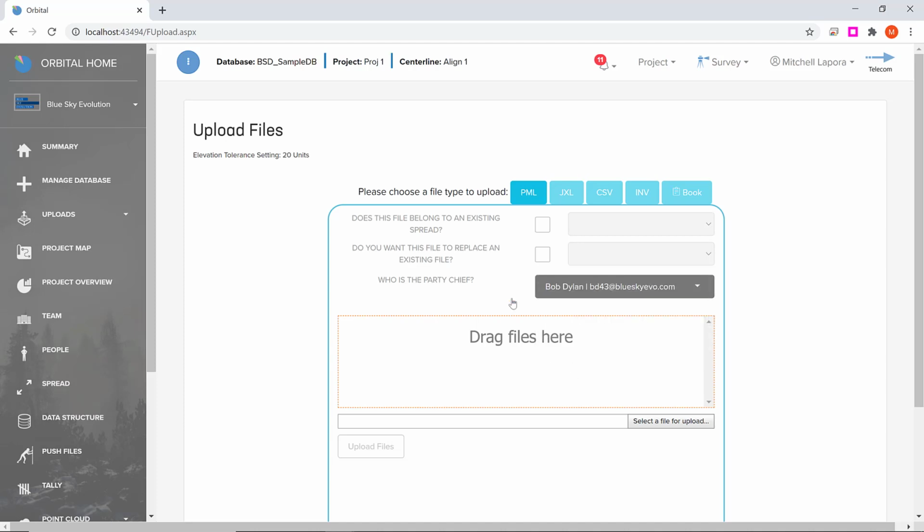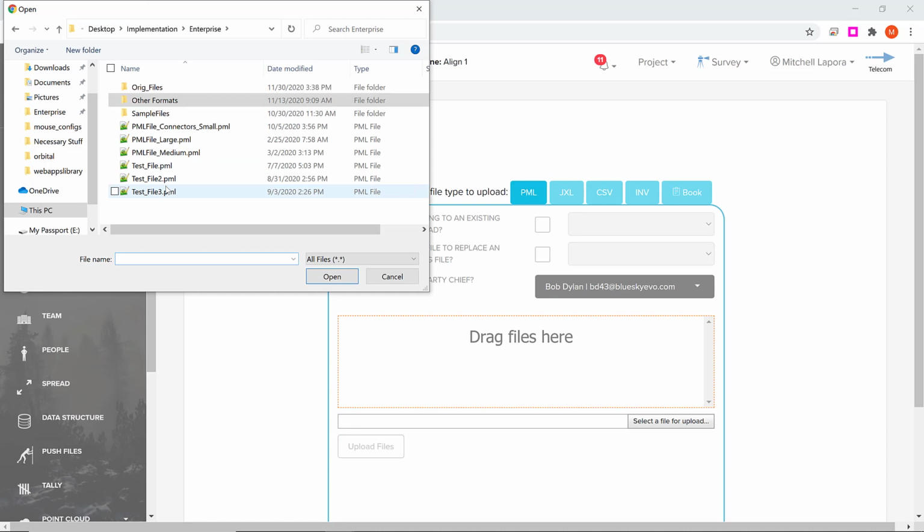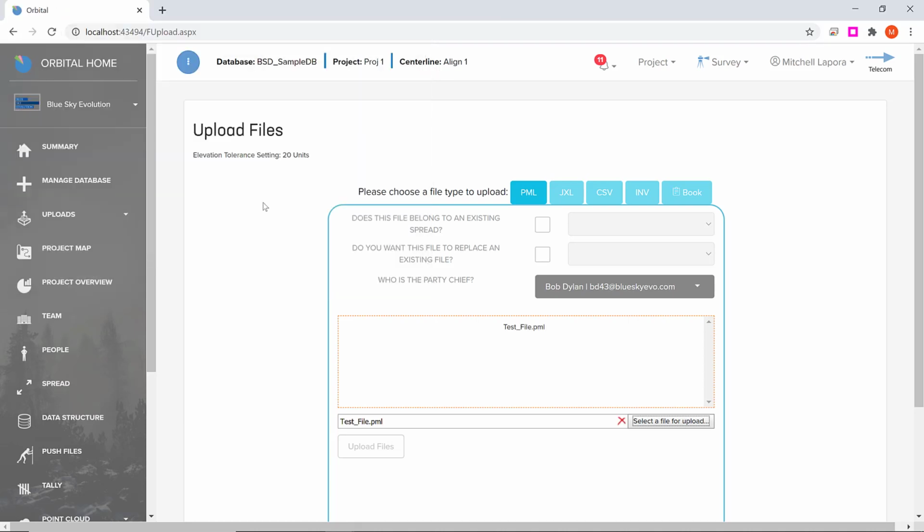So starting off with PML files, you want to select your party chief, which is assigned to the project, and then upload your survey file. The files here are in PML format, but you can also upload an XML file that follows the PML file format, and it will work just the same. Click on Upload Files. And your file has been uploaded.